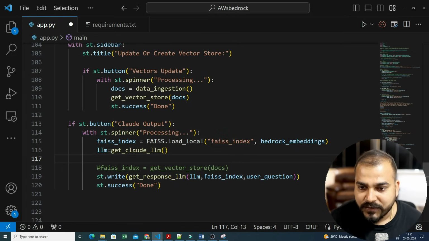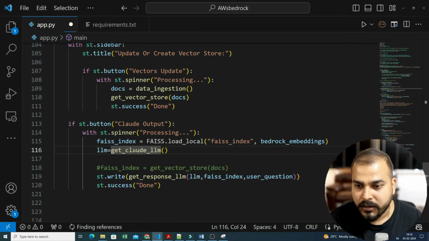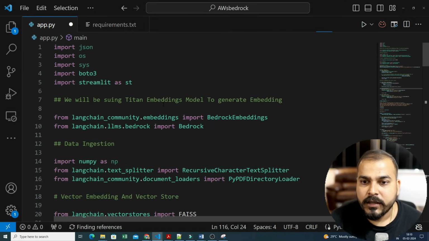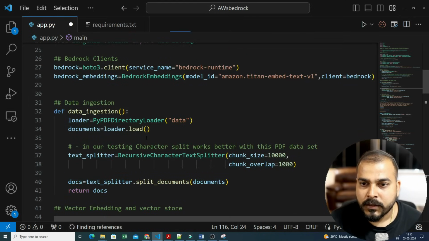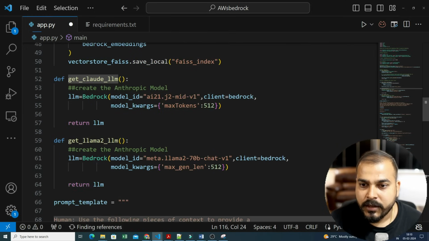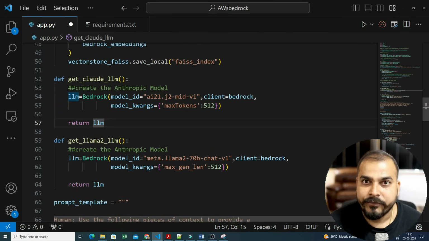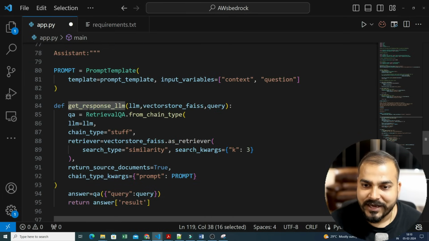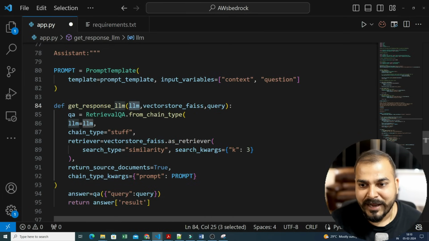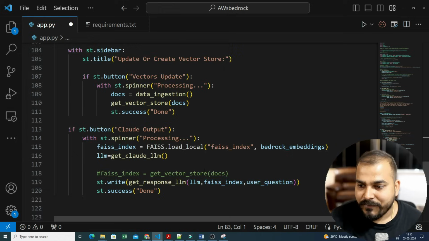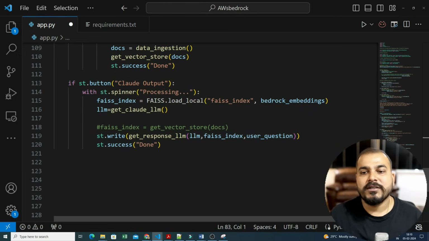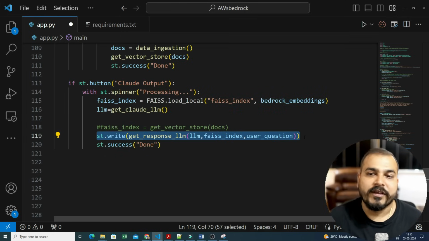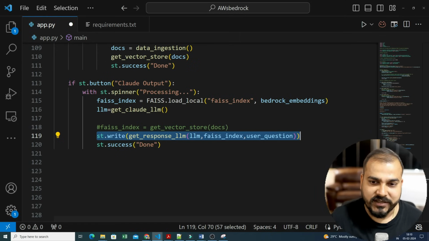Now, if I go inside this function, if I go ahead and press F12, here you will be able to see where the cloudy LLM is. So the cloudy LLM is going to call this particular model and return our LLM over here, right? So here I'm going to get my LLM, and this LLM will specifically be used inside this function, that is getResponse_LLM, where I have given my LLM, vector store FireIndex and query. When I get these three pieces of information over here, I'll get my response, and I am writing this particular response over here. Very simple, very easy, right?